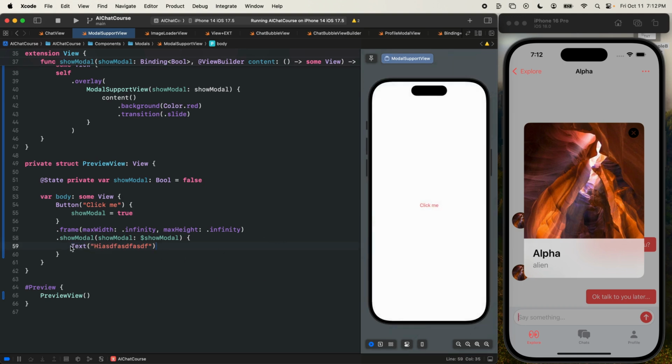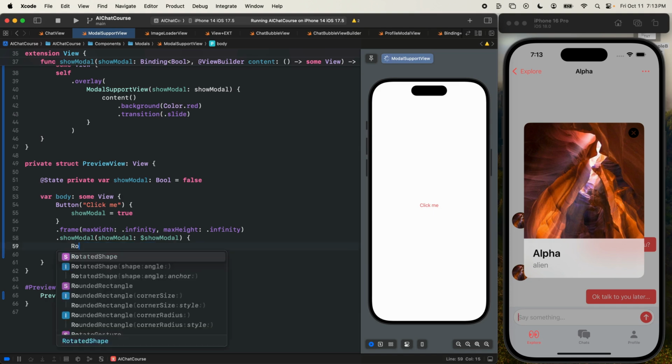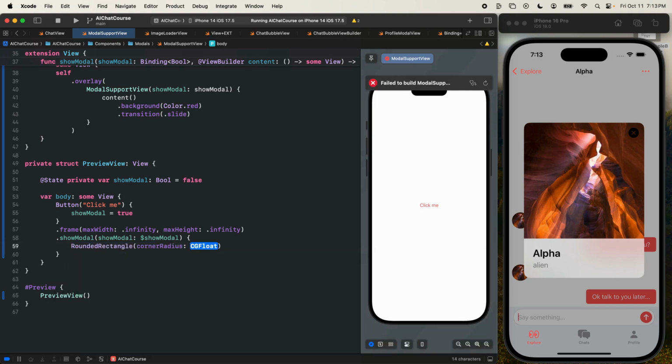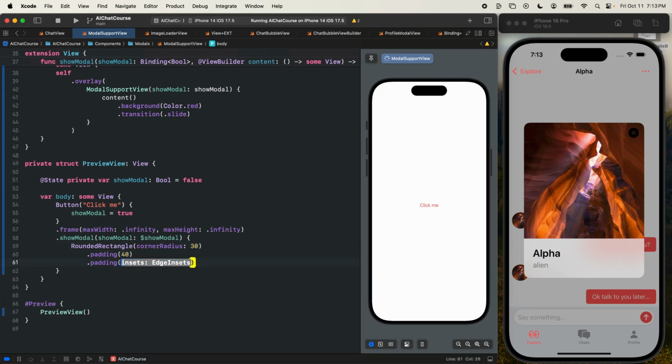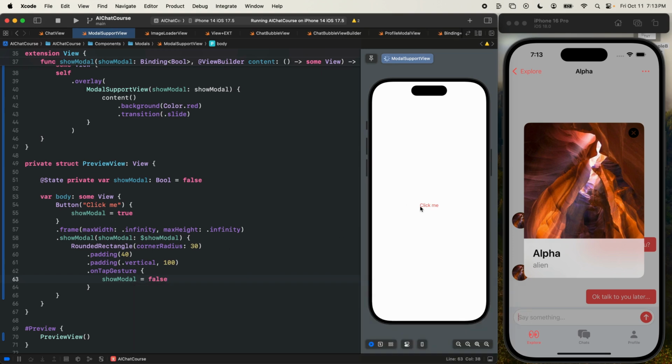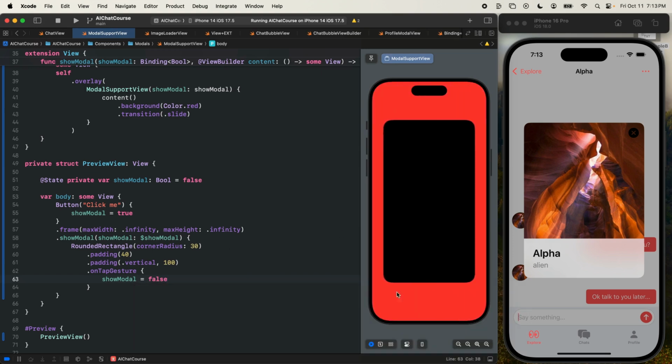As a better example, let's maybe put in a rounded rectangle. Corner radius of 30. Let's give it padding of 40, and maybe padding vertical of another 100, so it's pushed off the top and the bottom. And then we'll give it a tap gesture to show modal equal to false. So from here, I should now be able to get my whole screen going.